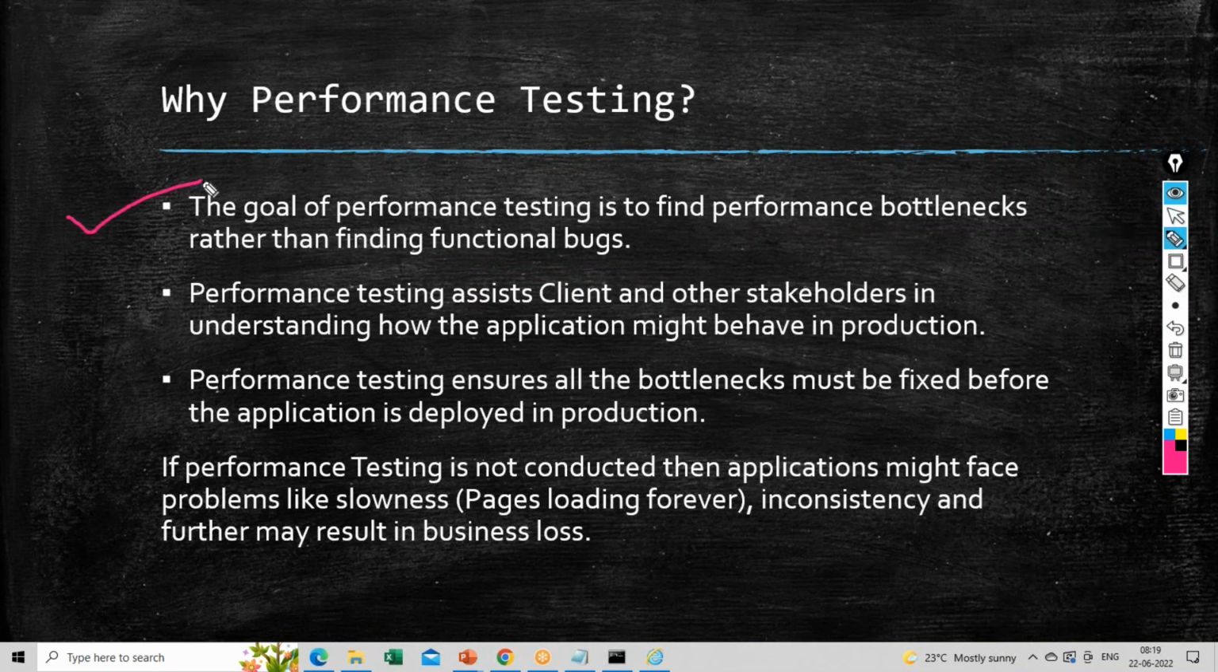So the goal of performance testing is to find performance bottlenecks or issues rather than finding functional bugs. Performance testing will always assist clients in understanding how the application might behave in production. Once we do the performance testing, we can assure the client how the application might behave when real users access it. If performance testing is not conducted, the applications might face problems like slowness, pages loading forever, inconsistency, and further may result in business loss.